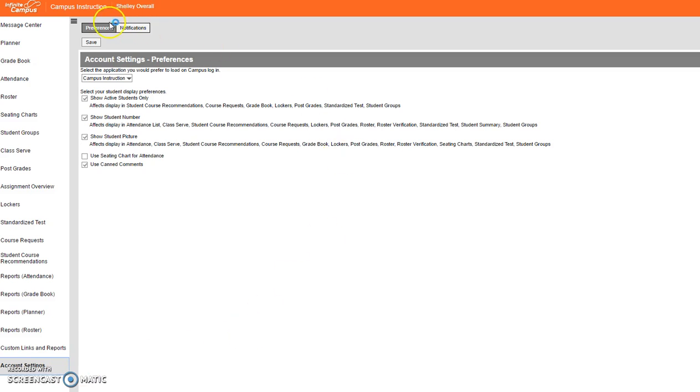Once you're inside there, you'll notice you've got some options that you need to either turn on or off. The first thing you'll probably want to do is, if it doesn't say campus instruction here, go ahead and select campus instruction. If you're a classroom teacher, then that way it will always open up on the campus instruction side. You don't have to. You can leave it on the campus tool side if you want. It's just that means you'll always have to toggle over to the campus instruction side.